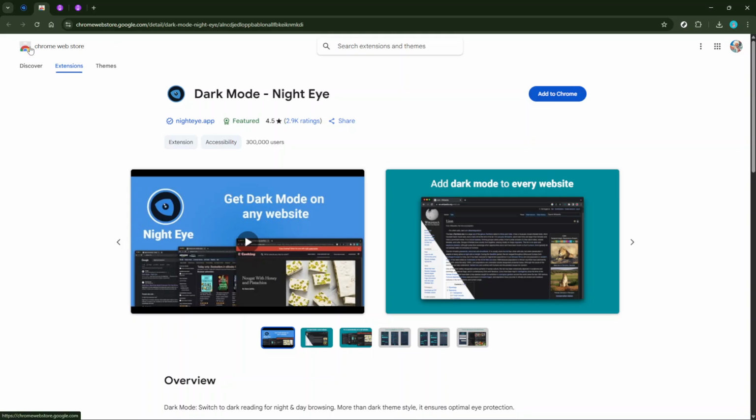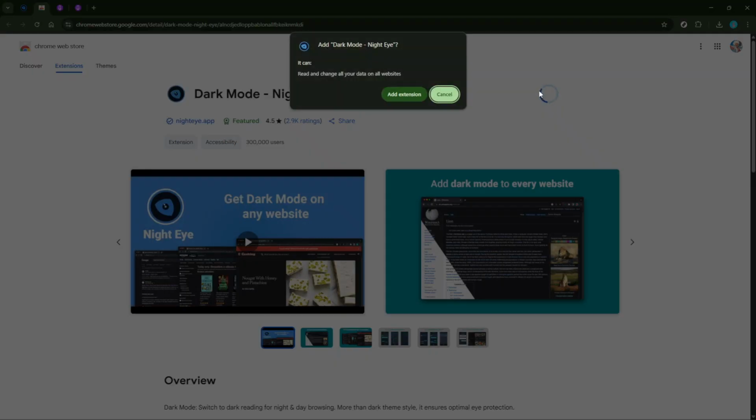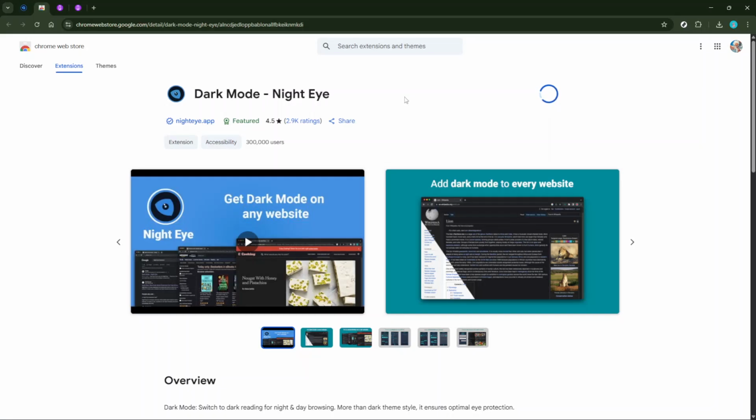Now that you're on the Chrome Web Store page for the Dark Mode NightEye extension, the next step is straightforward. Click on Add to Chrome. A pop-up will appear to confirm whether you want to add this extension to your browser. It's safe and quick. Just give it a thumbs up by clicking Add Extension. This action begins the installation process.